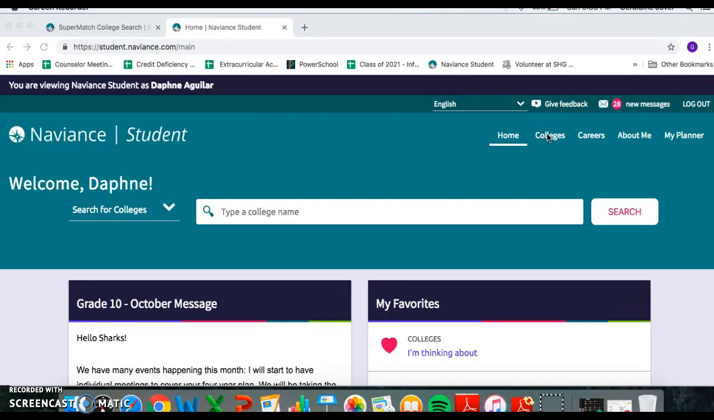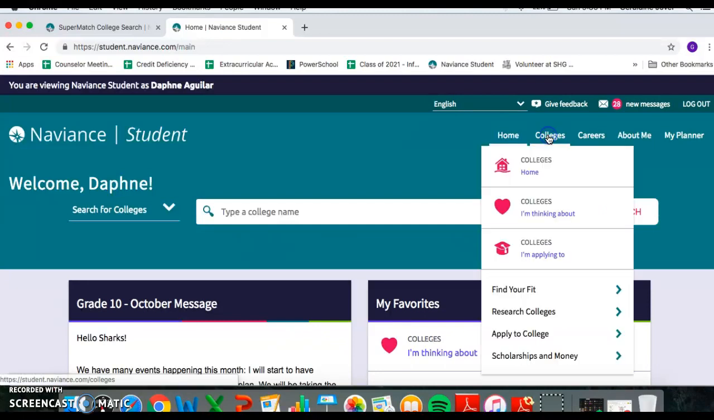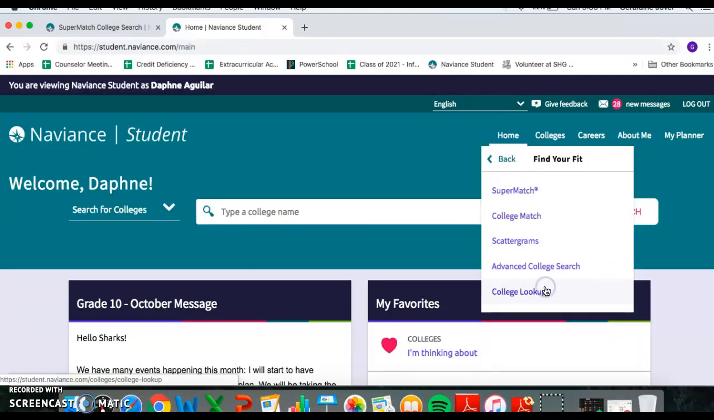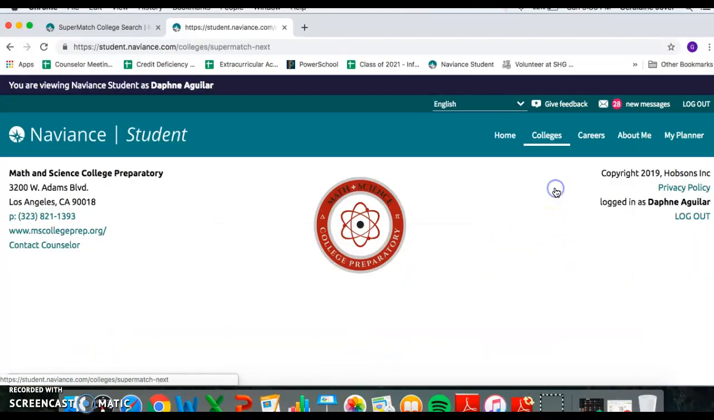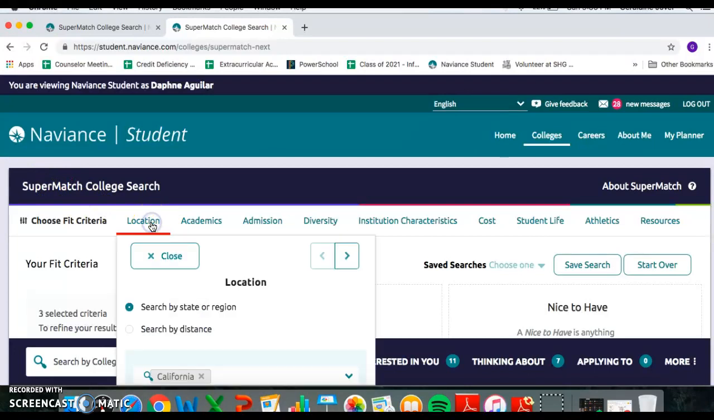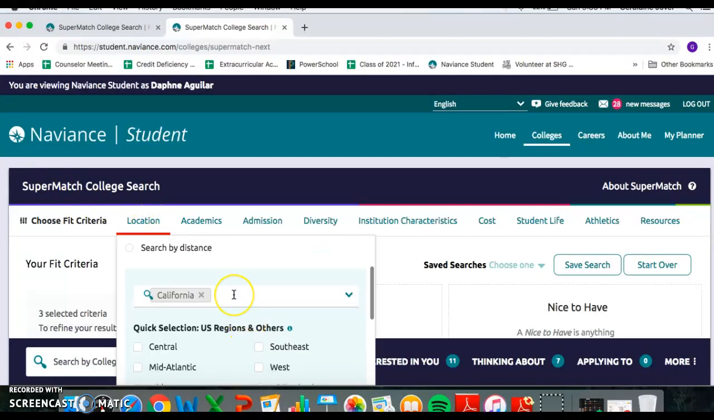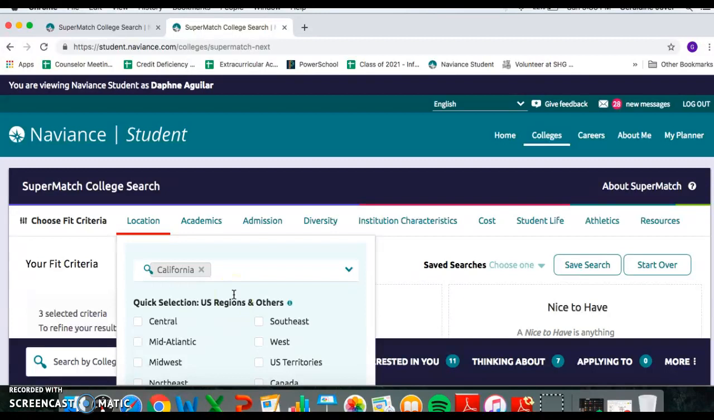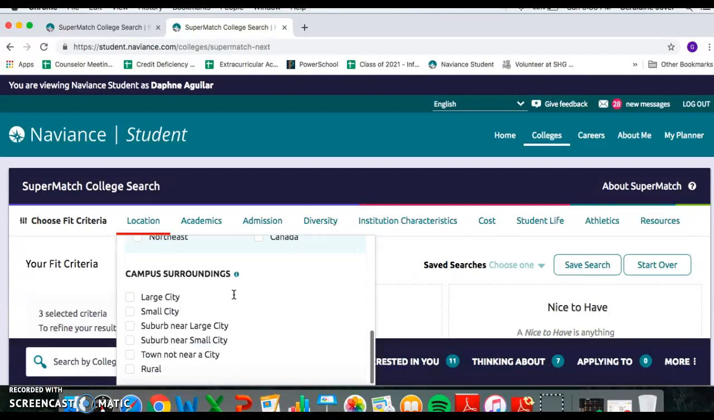Up here, there's the colleges section. You're going to click on colleges and go to Find Your Fit. Once you're on Find Your Fit, you click Supermatch, and it gives you this different section where you can choose different criteria. I would suggest for you guys to start looking first at California schools. Start small and then you can expand. And for now, we're going to leave the search a little bit broad.